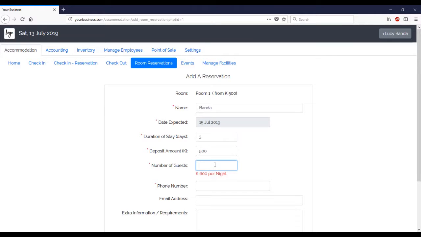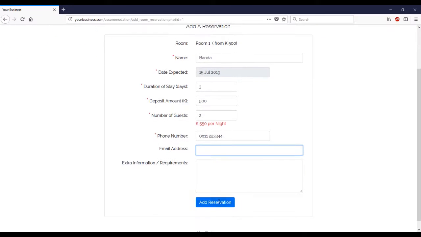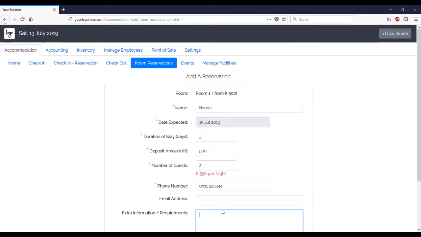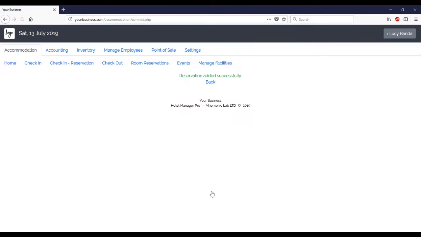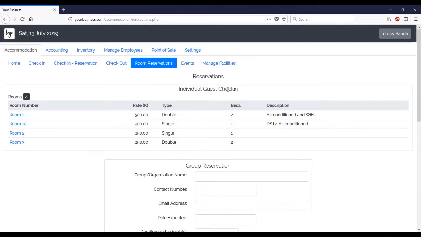So in this case, say Banda is two guests, their phone number is 09 that, an email address if they have one, and then any other extra information. So for instance, if they need any specific requirement, you could then add it there. So once the information that you need from them is set up, you just click add reservation. That then adds the room reservation, and the reservation can now be viewed on the home page.